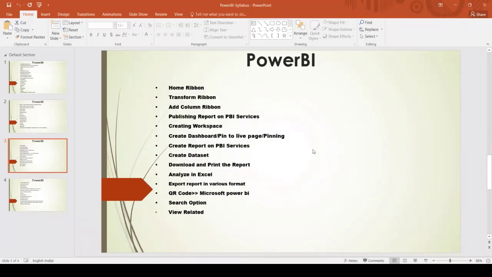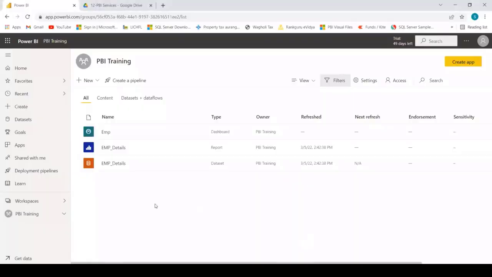So the next topic we are going to see is how to create a report on Power BI services and how to create a data set. And then after that we have the download and print option. And also we are going to see the analyze in Excel and the export option. So we'll go one by one. Very first we have to go with creating a report on Power BI services and creating a data set. So let's go over here, and then you have to go to your workspace report.